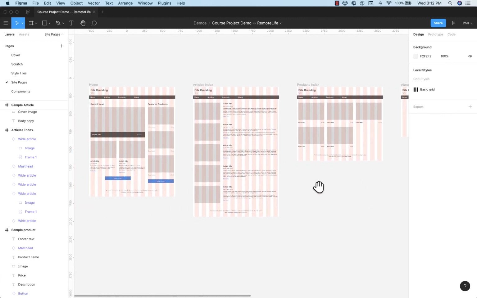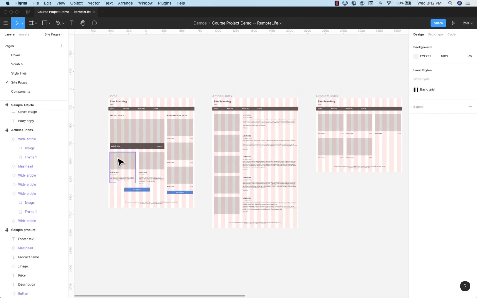Now you will certainly be free to change the sizes as you see fit for your own project. But the closer you stick to the wireframes, the closer you'll be to the actual work that we're doing here in these demo videos. Okay, so you should have a page called Scratch.